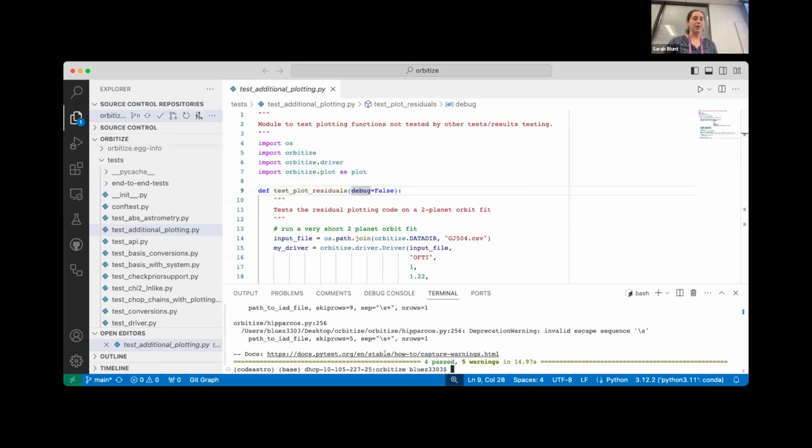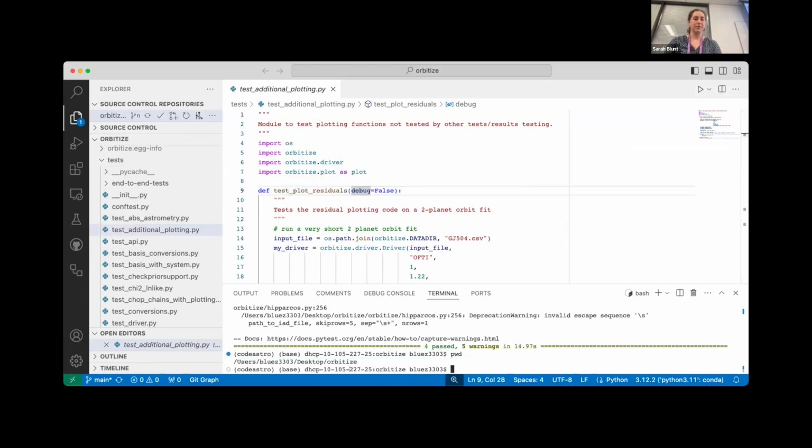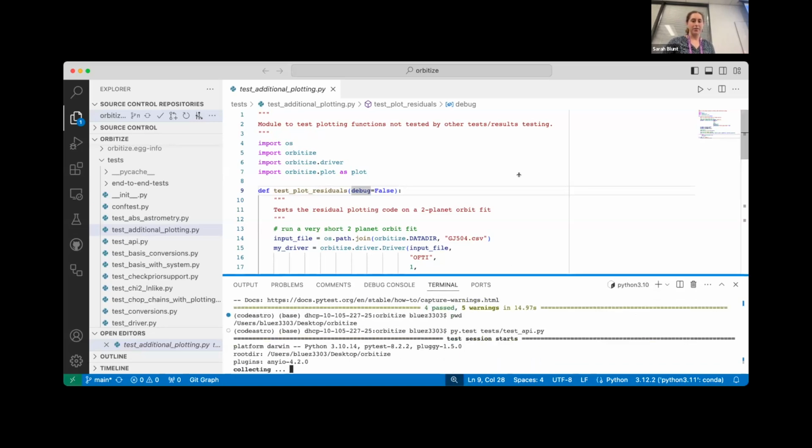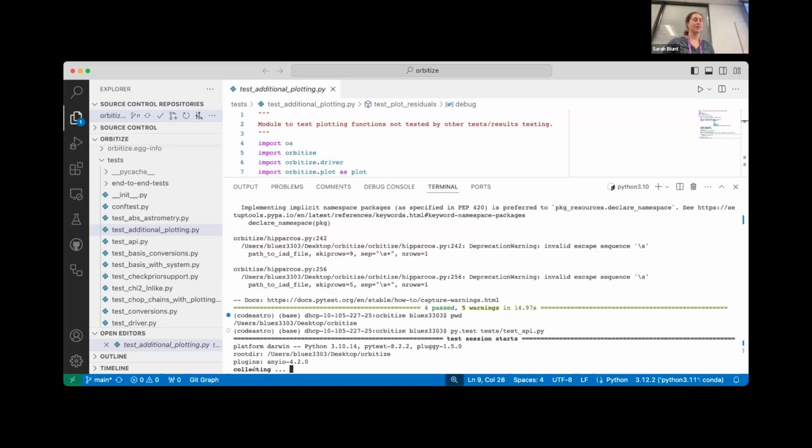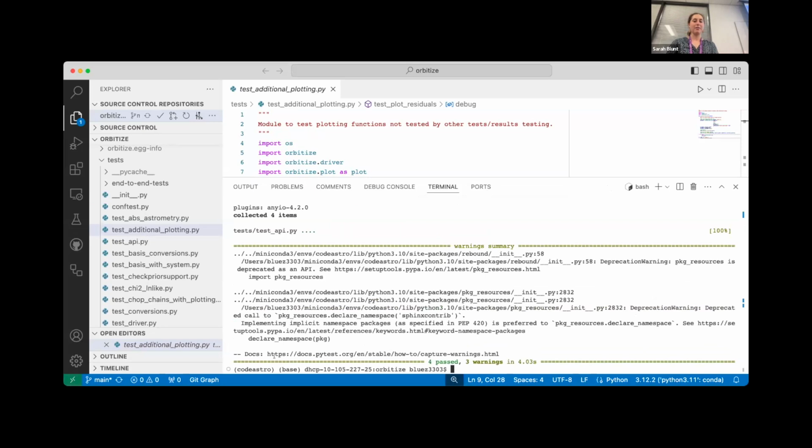All we do to run the tests is, I'm right here in the root directory of Orbitize, and I'll just do py.test. The entire Orbitize test suite on my computer takes like 3 or 4 minutes to run. So I'm just going to run one test for now. You can select one file to run by putting the name of the file after it. You can see that it's collecting the tests, going through and looking for everything.